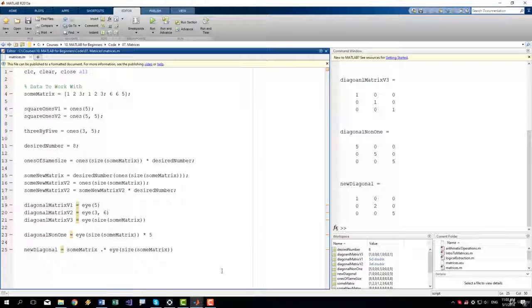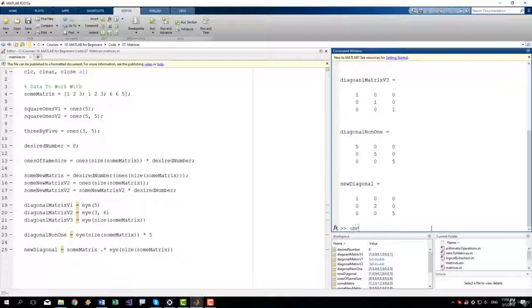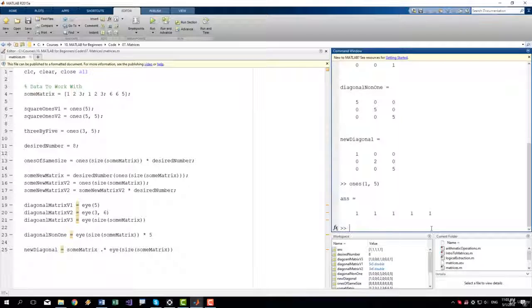All of these approaches apply to creating vectors as well. You can also create vectors of ones by using the ones function. You will simply need to specify one of the sizes as 1, depending on whether you want a row vector or a column vector. So ones of 1 and 5, you get a row vector. Ones of 5 and 1, you get a column vector.